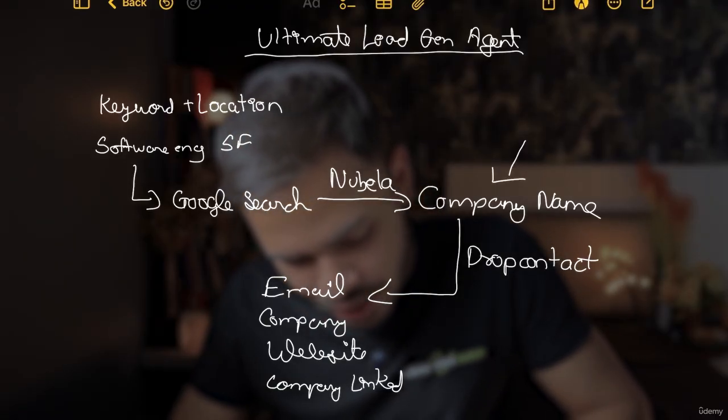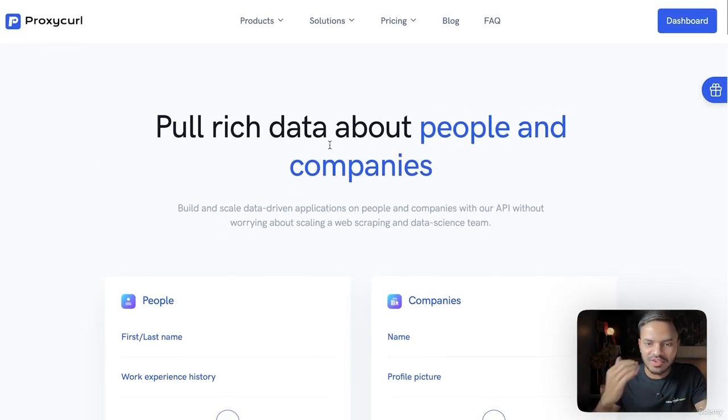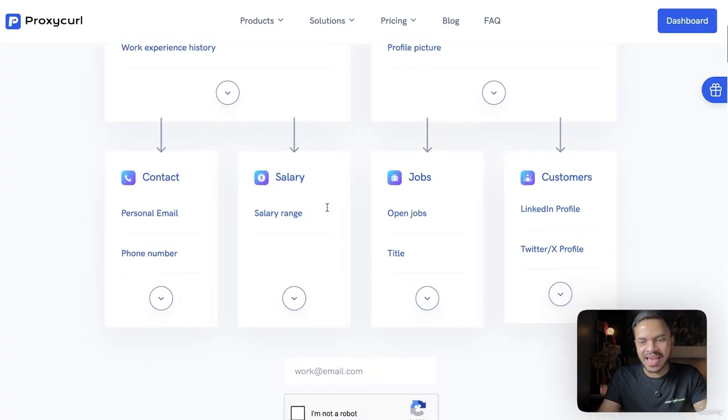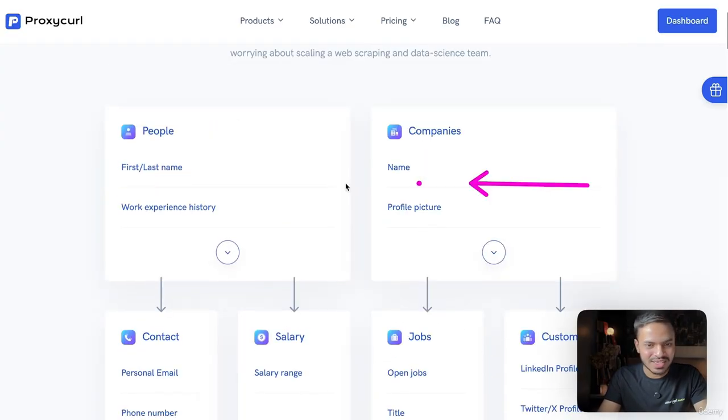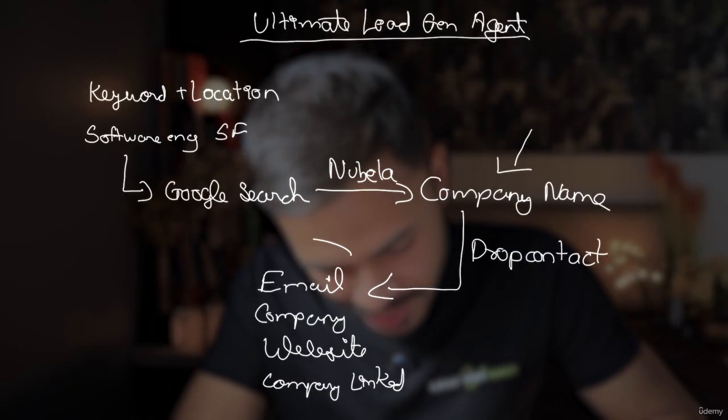By using Nebula. Nebula.co is a proxy that allows us to get rich data about people and companies without putting our LinkedIn account at any sort of risk. So what Nebula is doing is using its proxy or its own API, and it will perform, let's say, company research and prospect research on their platform and on their cloud so that your LinkedIn account is not at risk. Now we have this data.